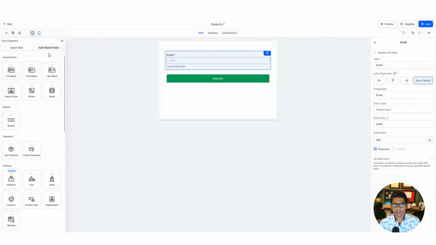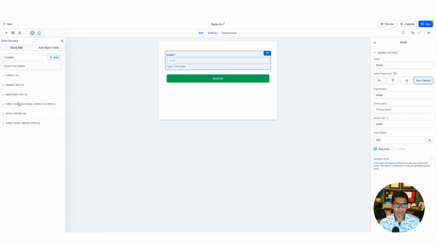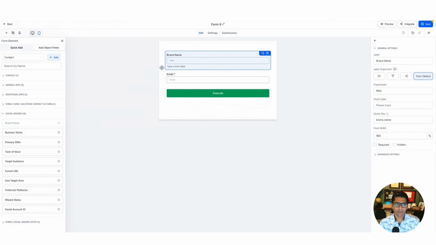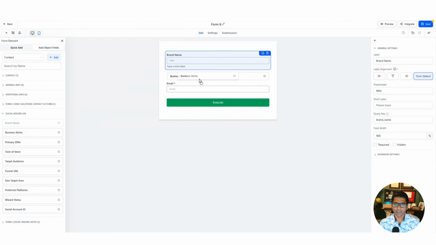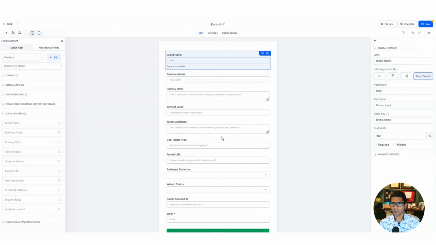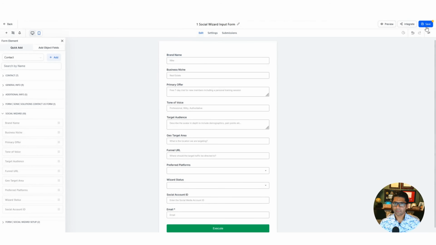Now on the left side, hit add object fields. And then where you created those custom fields should all be listed right here on the left side. Simply just drag them one by one and populate this form from top to bottom. Once you're done, you should have a complete form like this. Give it a nice descriptive name, and then hit save.